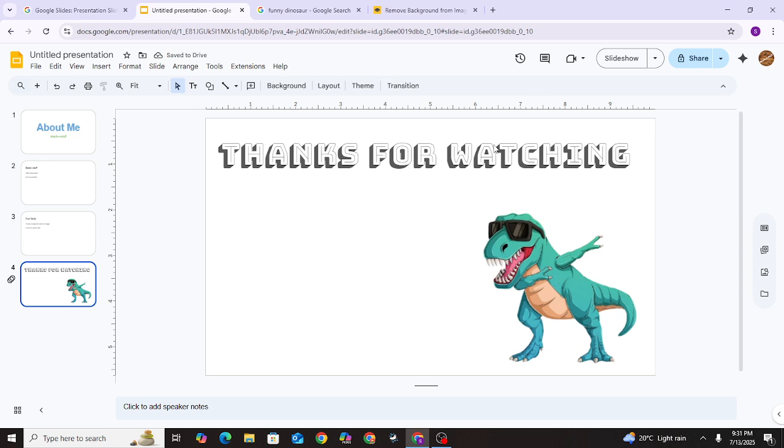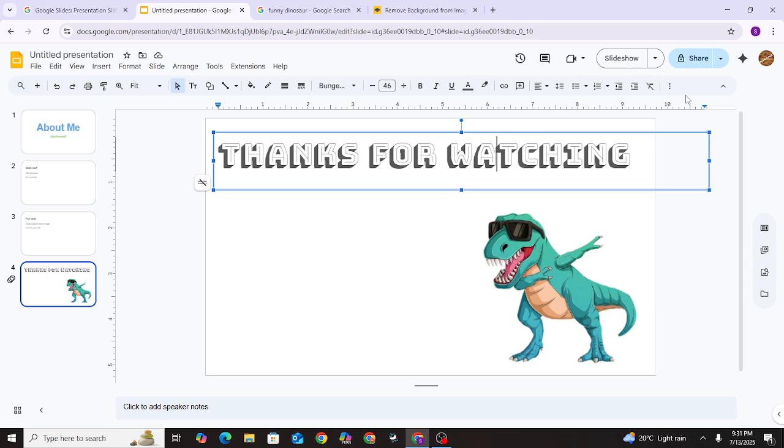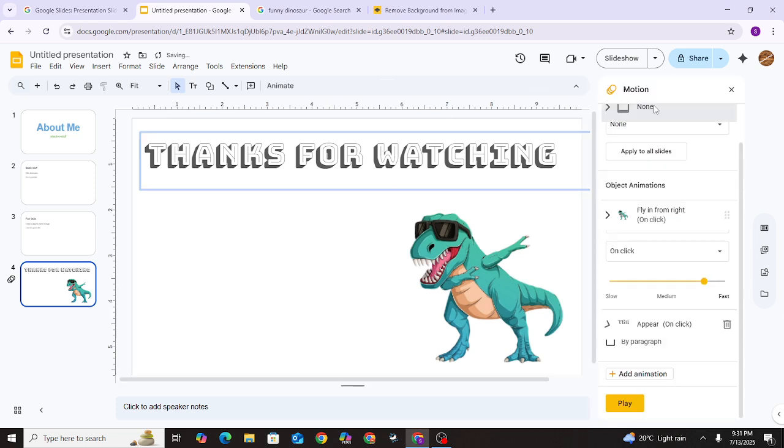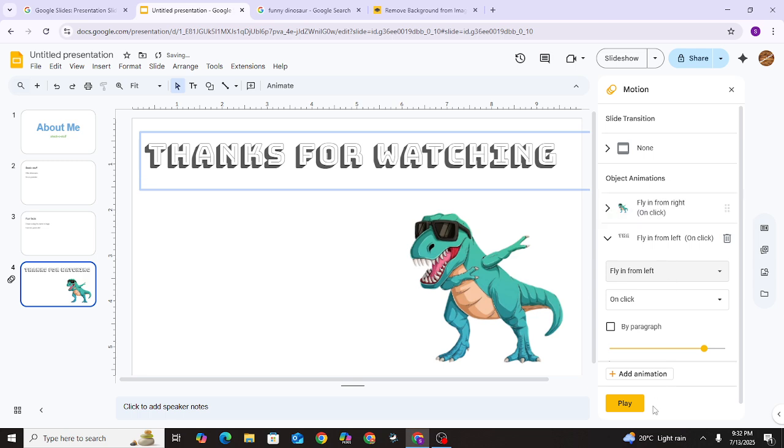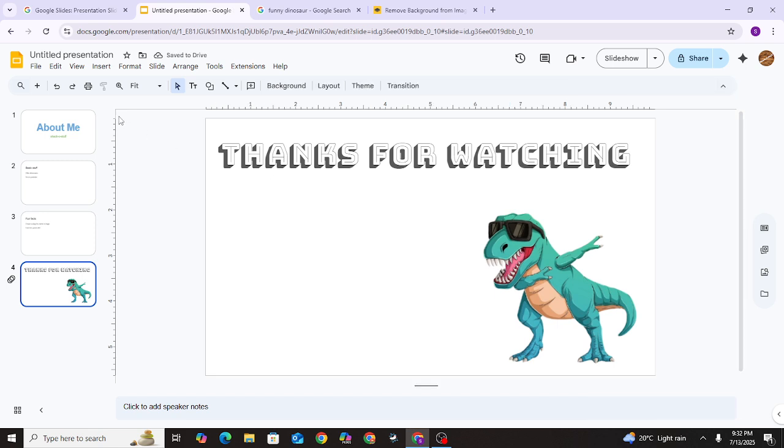Then what you're gonna do, you can also animate these. So go over to animate, and then you're gonna see if it's on the top like this, you're gonna do fly in from left. So then you see it's right before, so instead of on click, you're gonna do with previous. So then this is what it would look like.